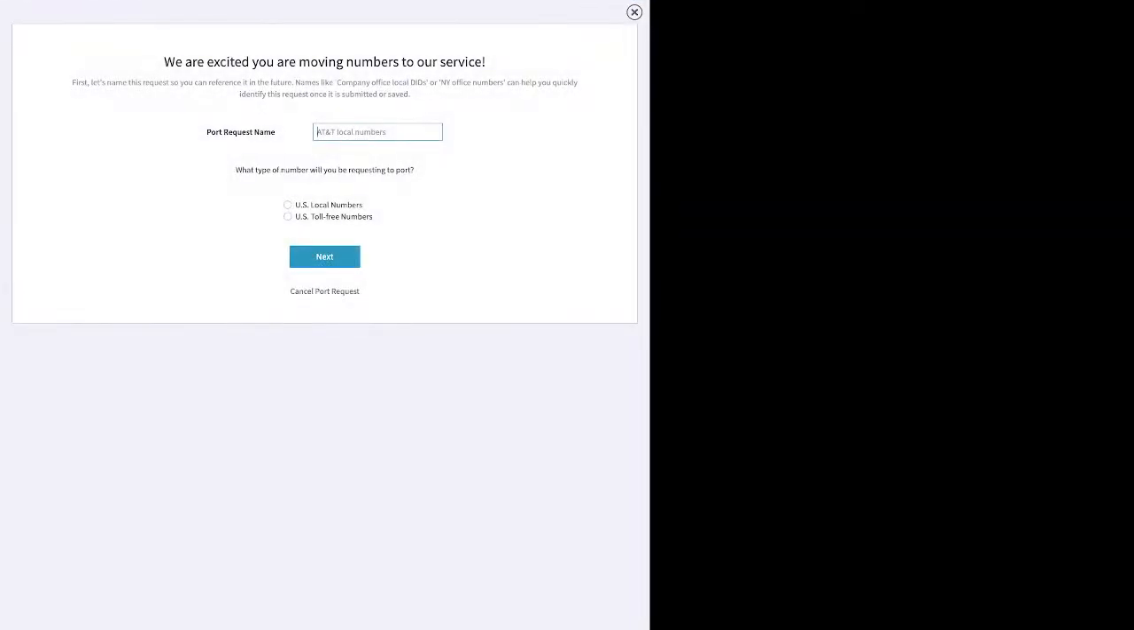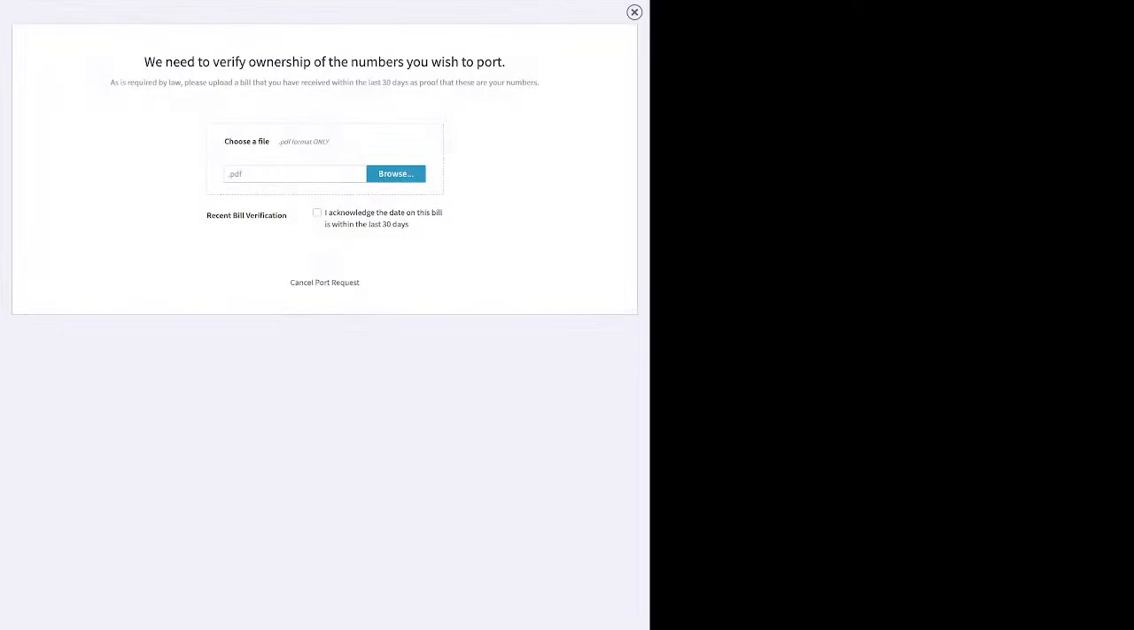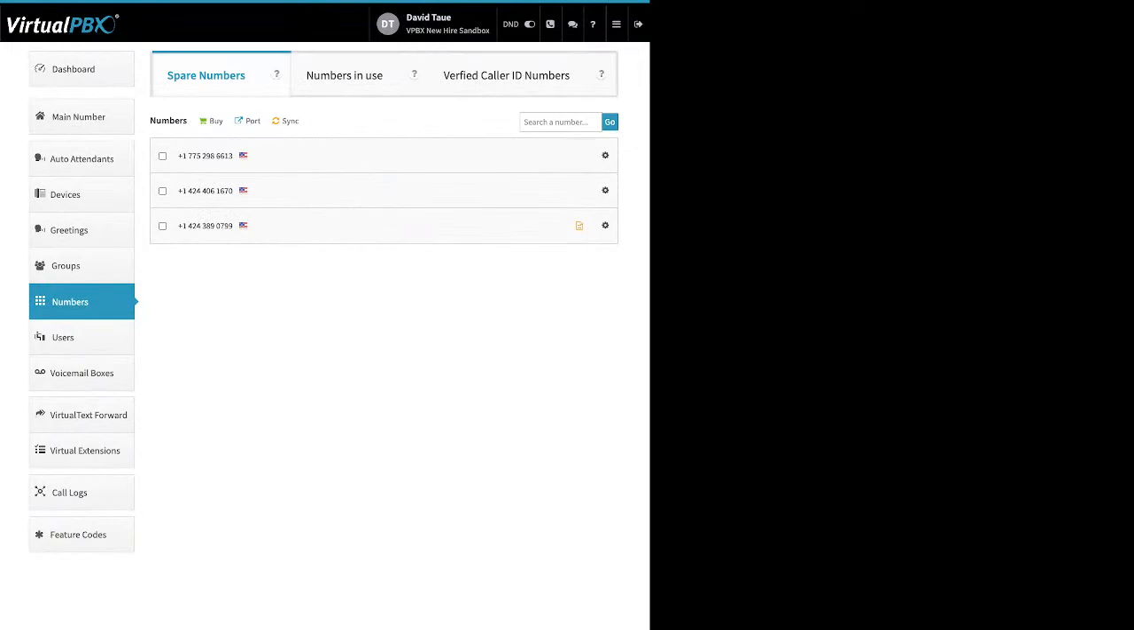The port link here starts the new port request. So give it a name, choose local or toll free. Then you need to upload a PDF copy of your most recent bill, and then fill out the resulting forms and follow the on-screen instructions. The information that's requested should match what your current carrier has on file for you. So whatever company name, say AT&T, has on file, and an address, that's what should be inputted on the form, as well as on the LOA, or letter of agency. The LOA does need a signature, whether that's a digital signature file you add, or you went old school, printed it out, signed it, and scanned it back in.